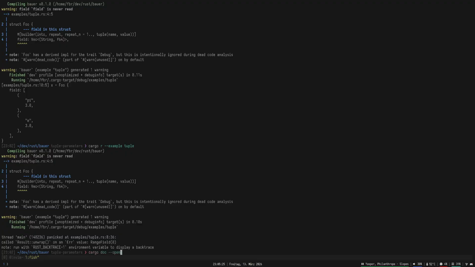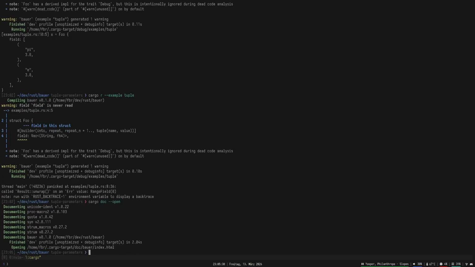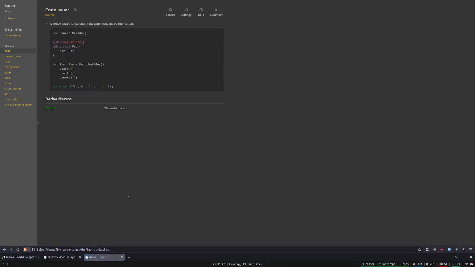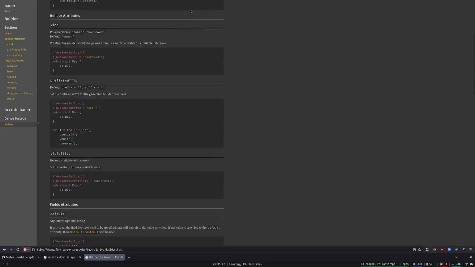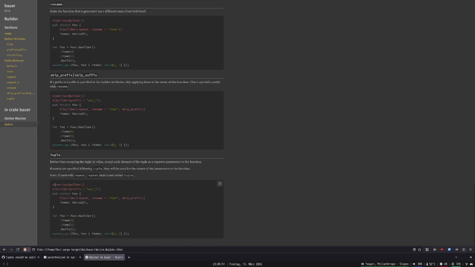Cargo doc open. It might open in the wrong web browser. We'll see. Or it opened in no web browser. Yep, it opened in the wrong one. Let's fix that. Okay. So if we go look at the builder macro, what does it show down here? Yeah, it just shows derive builder. That's kind of fine.